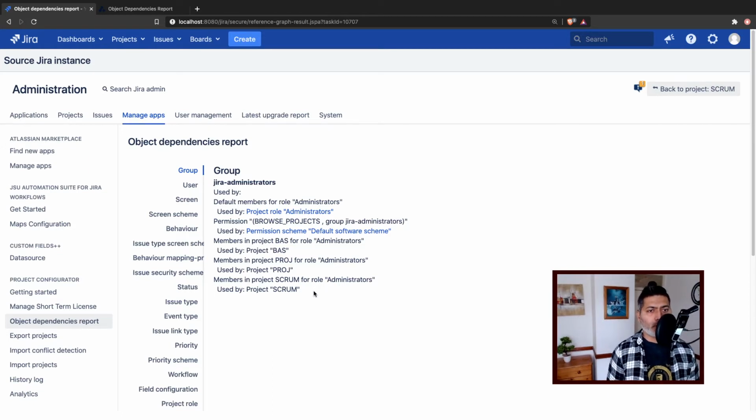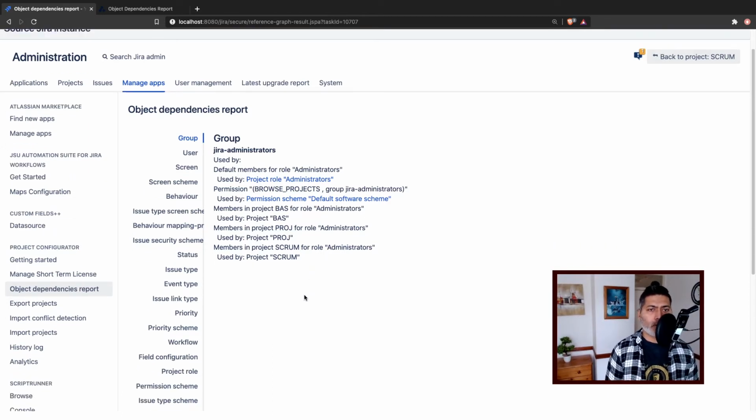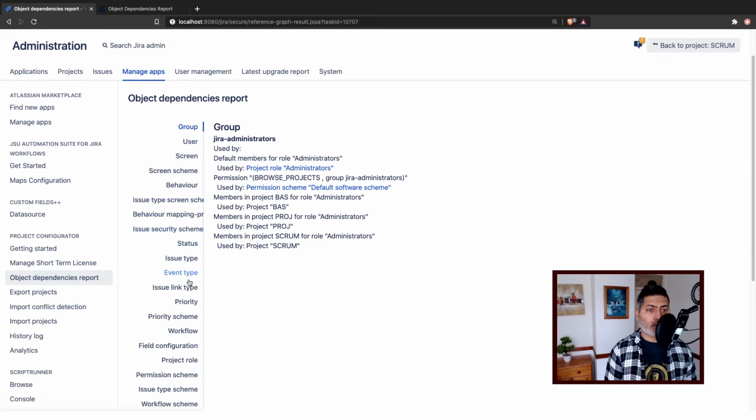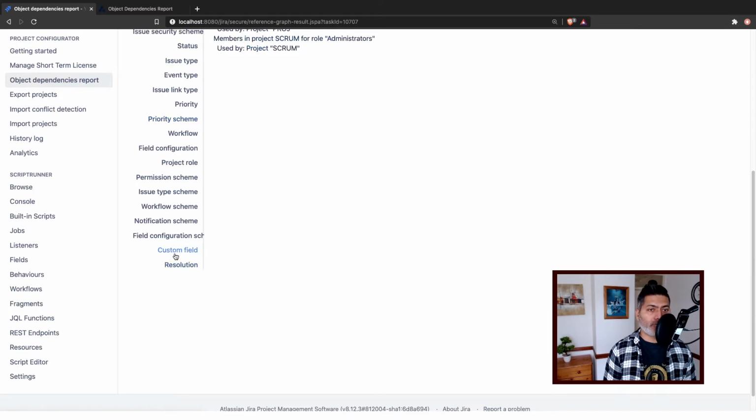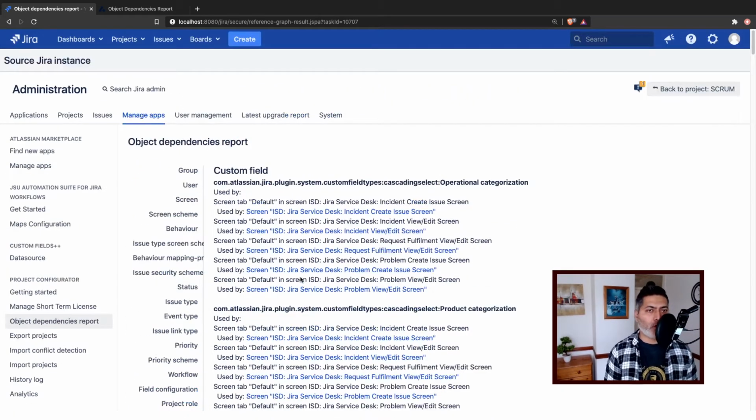In this particular report, you can basically understand objects like groups, users, screens, custom fields. For example, custom fields is definitely something that can cause some trouble. So you need to take care of your custom fields, because you may have a custom field called, let us say, analysis or category or something that is already there on your source instance.